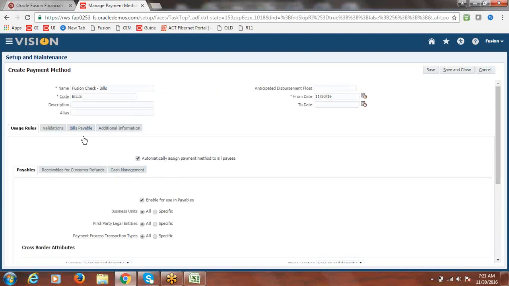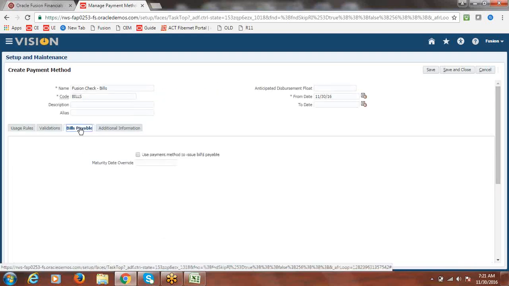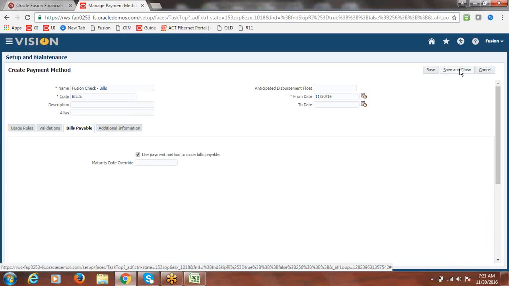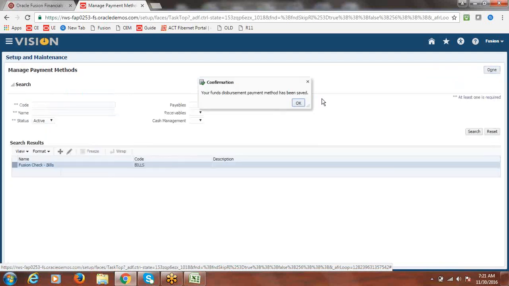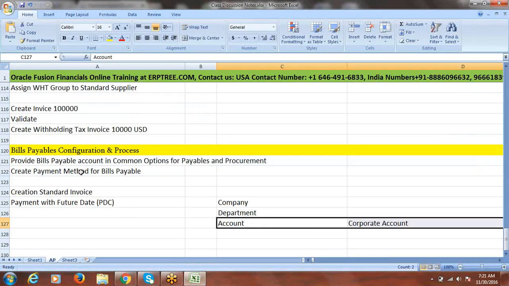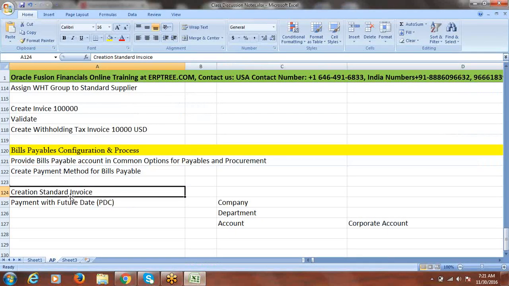The only point here is you have to go to the bills payable tab. There you have to enable use payment method to issue bills payables. Based on the checkbox, the system will be opening the future date when you are processing the payments by using these bills payables. Okay, just we created. We're done with the two setups which are prerequisites. Now we'll see the process.